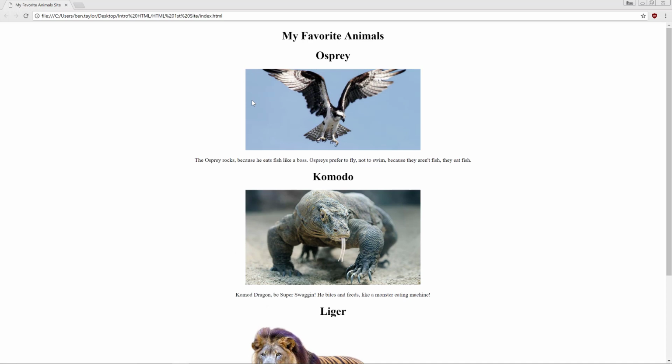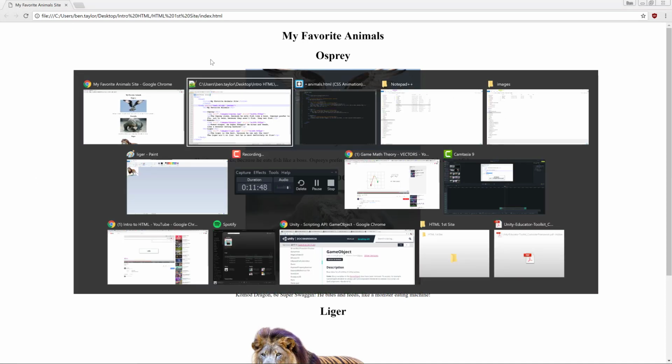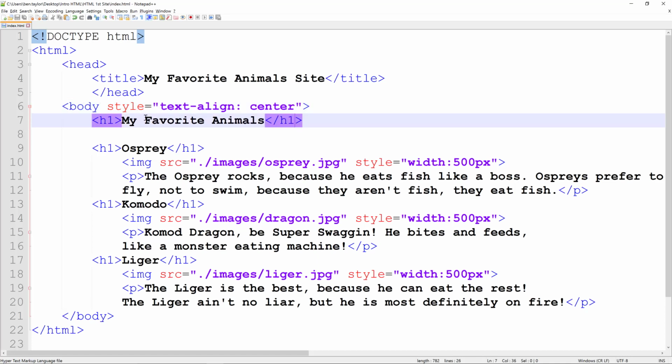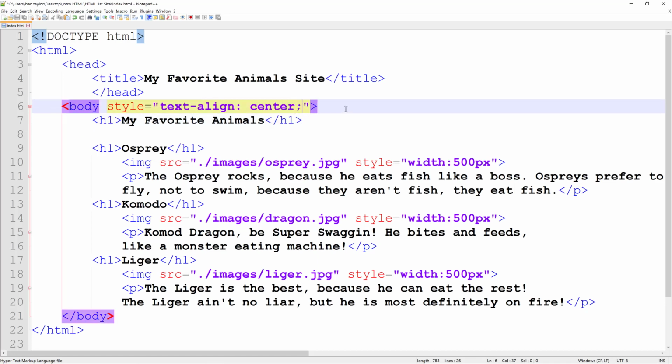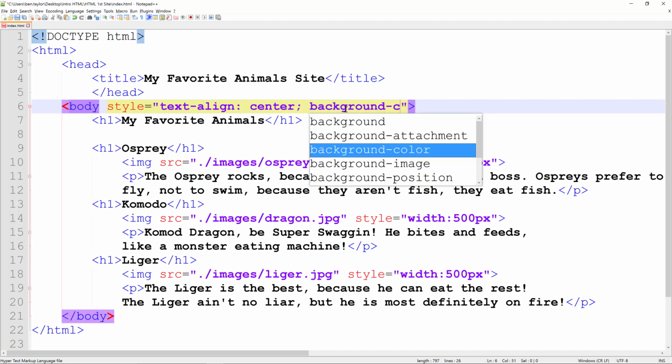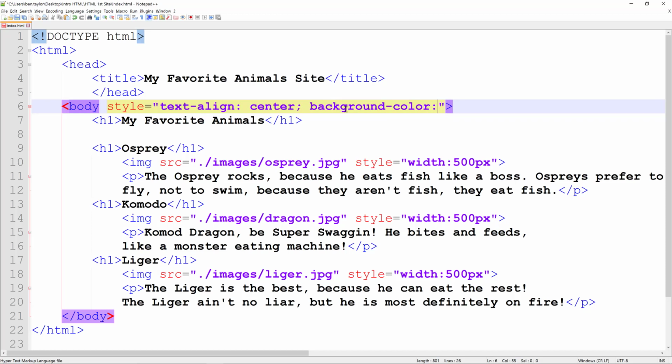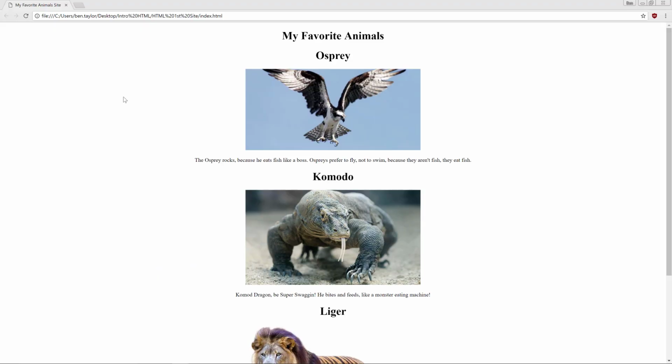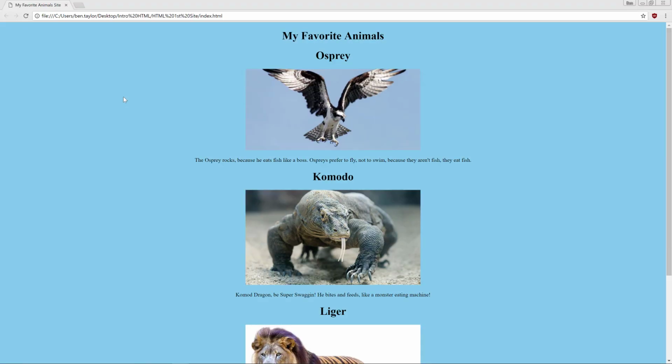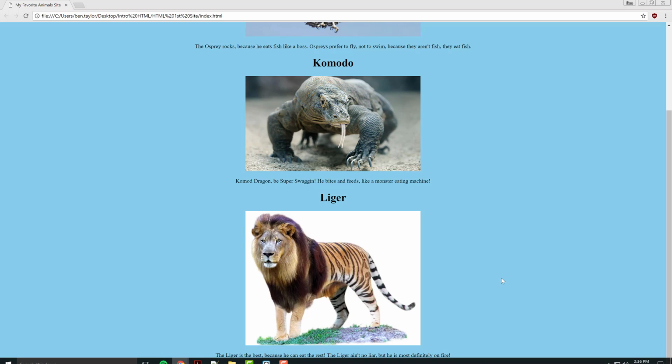A couple other things you're going to want to know, like how to change the background color. Once again, attribute. So on this body, I'm going to put a semicolon here, then I'm going to say background-color, and I'm just going to pick sky blue. That should look good. We'll save that, go back, hit F5 to refresh, and there we go. Not a bad background color.